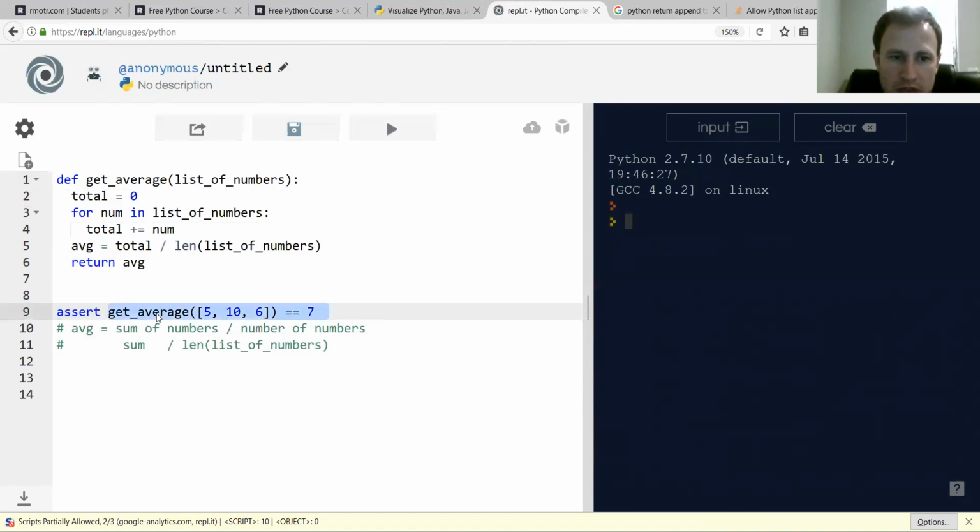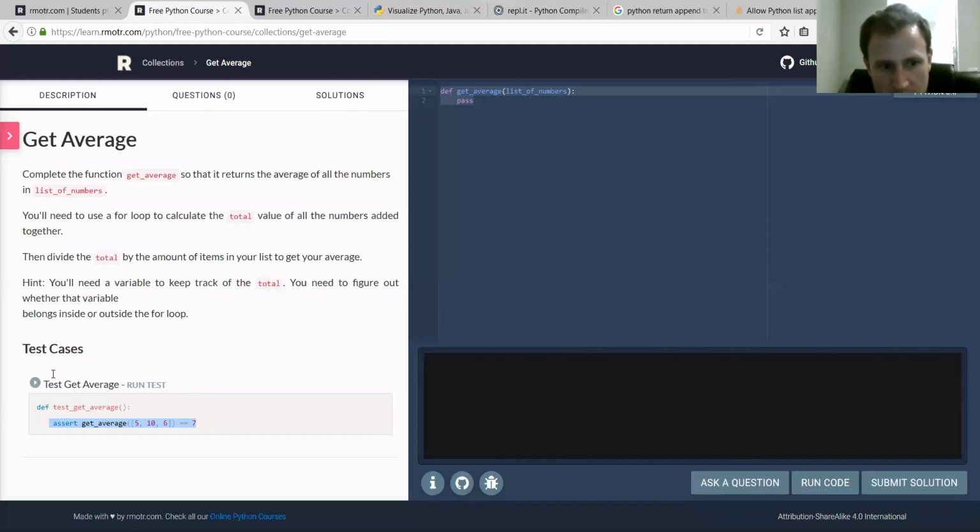In this case, we have equal equal, so we're saying both of these two sides have to match. This adds up to 21, and we're getting the average, and there's three things, so it's 7. So when this function runs, with this particular list of numbers, the answer should return 7. And we're using that in our little test thing right here. Okay, so when the tests are run.